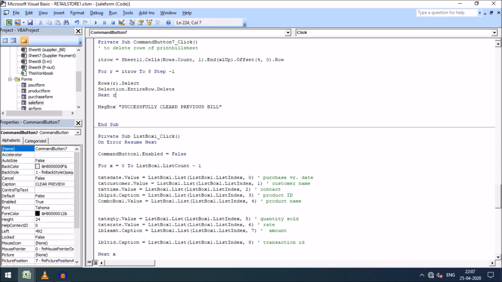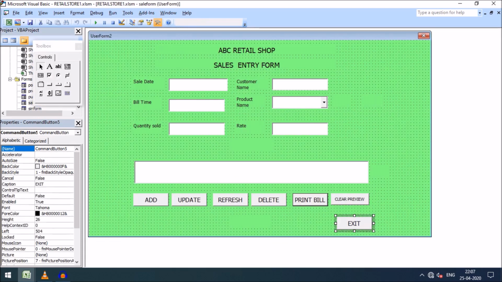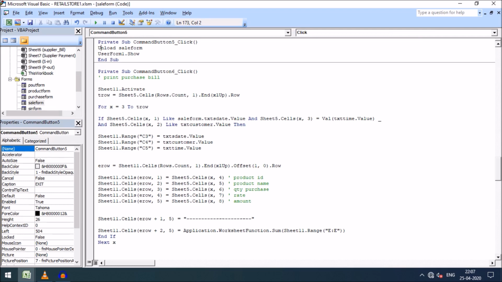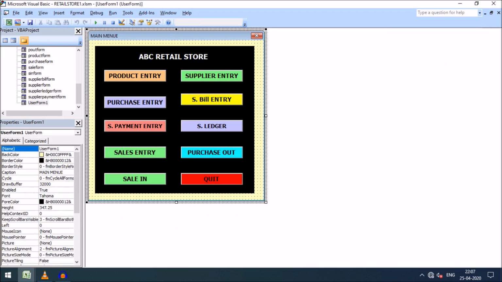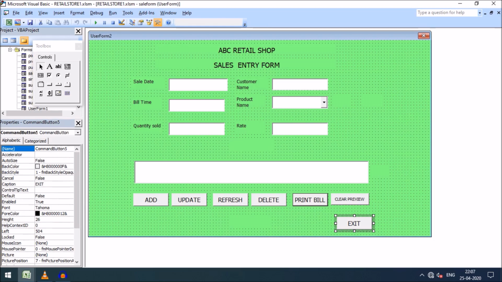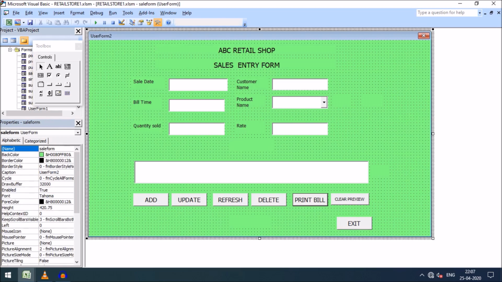And next is the closing of the for loop, and a message box will be displayed: successfully cleared previous item. Such commands were used in our last video, the purchase entry form. So, friends, here you can see an exit button, and if I click here we return to our main menu, that is, unload this user form and UserForm1.show, so that form will be shown. This is our main menu, friends.